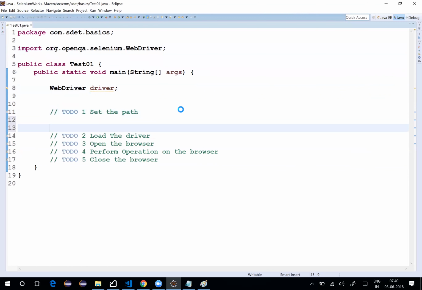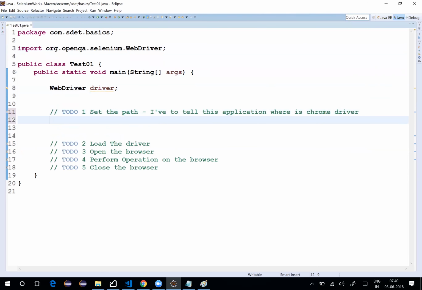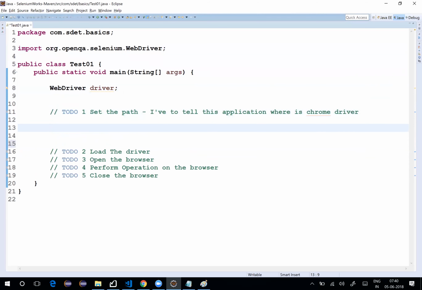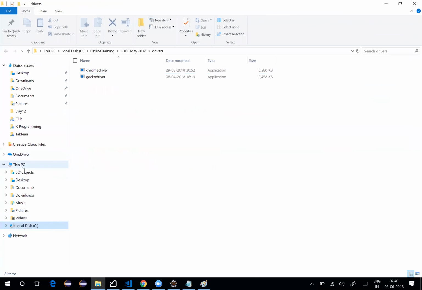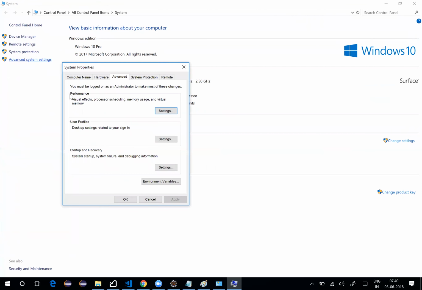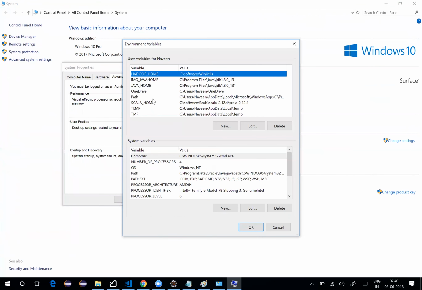Now I want to set the path. When I say set the path, I have to tell this application where Chrome is. So here, how do we set the system property? You can do it by setting the property in the program, or you can go back to your environment variable. I'm sure we remember that in your computer, This PC, advanced system settings, environment variable. Here I have to put it under the path.